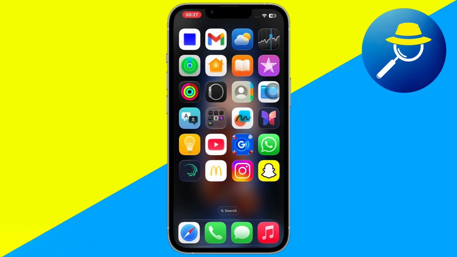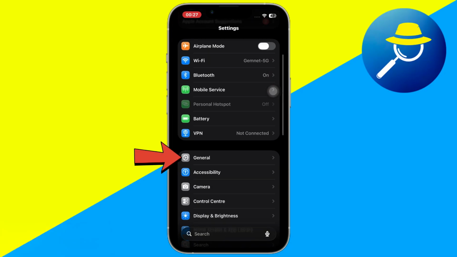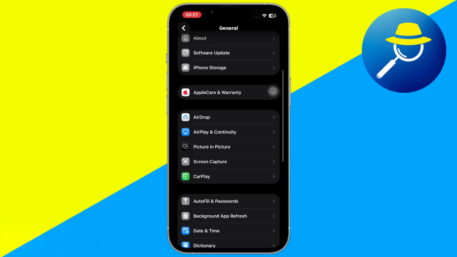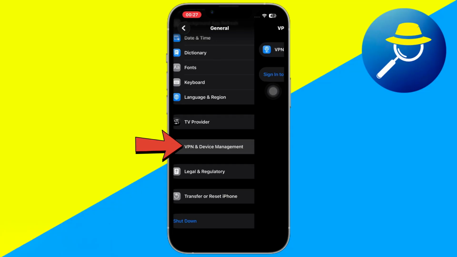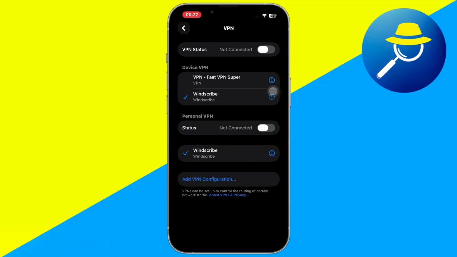After that, exit Instagram and open your phone settings. Scroll down, tap General, scroll down to VPN and Device Management. If you have a VPN turned on, disable it completely. VPNs can hide your real location, and since Instagram Music is region-based, this can prevent certain songs from appearing.